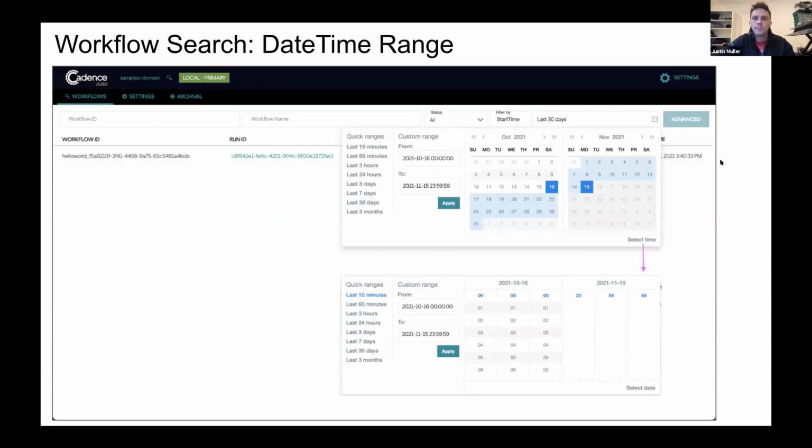So first up, we've got improvement to workflow search. Now we allow users to search by a date-time range. So you can select your date up until, if it's for open workflows, it'll be forever. For closed workflows, it'll be to your workflow retention date. And then you can also select a time, and then that will limit the results within that time period.